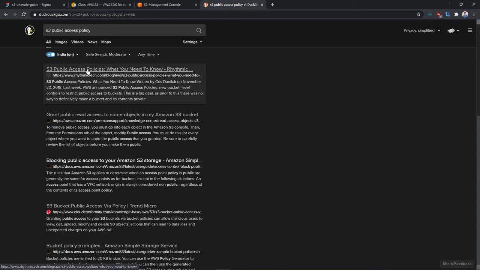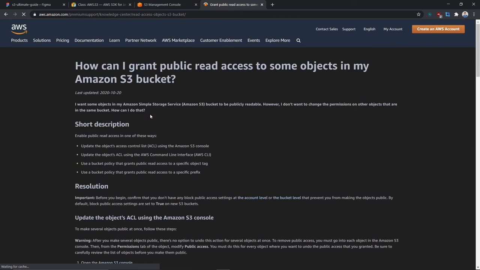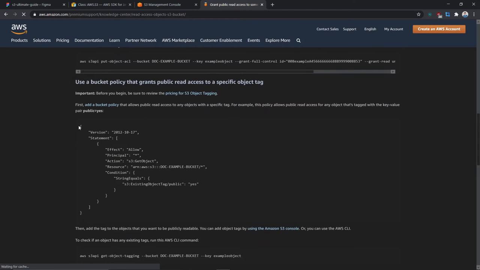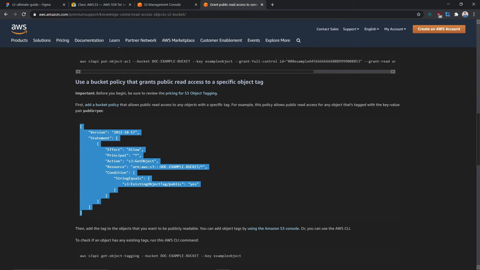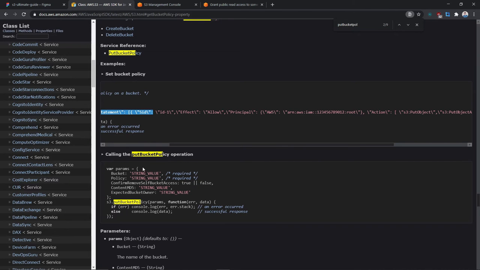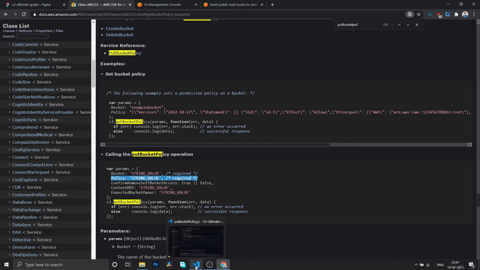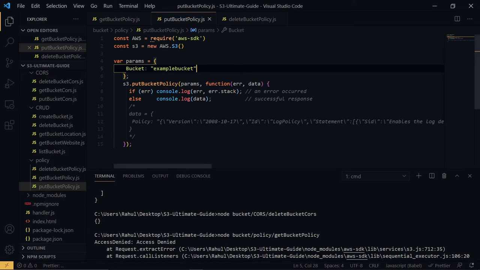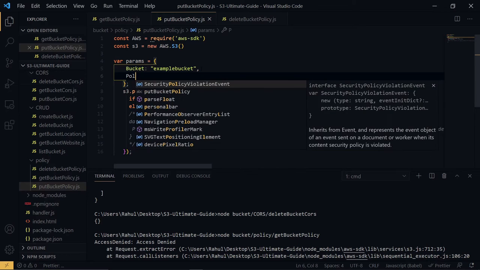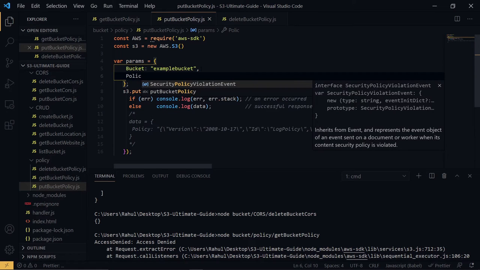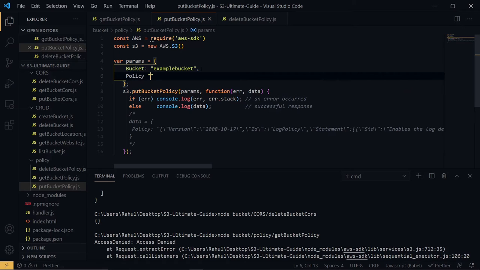If you come over here, we'll copy this together itself. The bucket name is required over here, the policy is required over here, and the policy should be wrapped in a string itself. The Policy key should be capital P. Okay, let's try to do it over here.